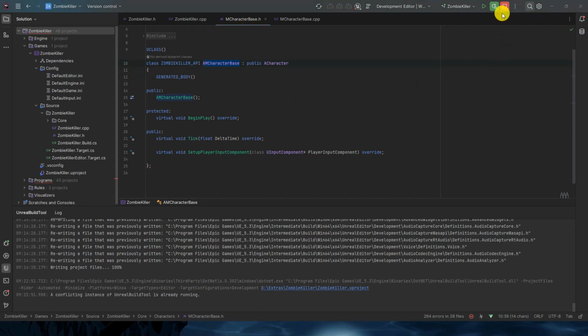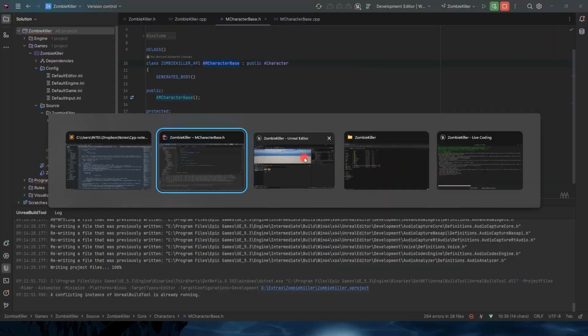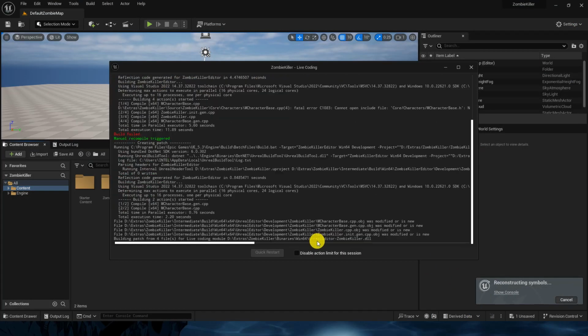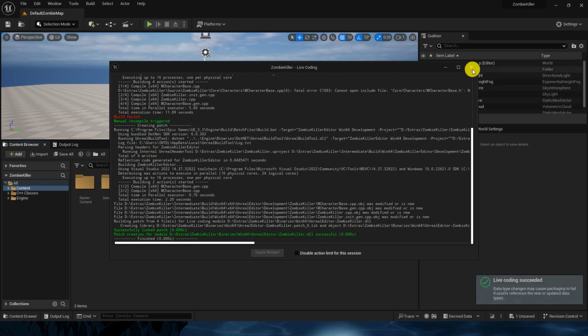Go back to our Unreal code, which is this one. If we compile it, this is perfect.